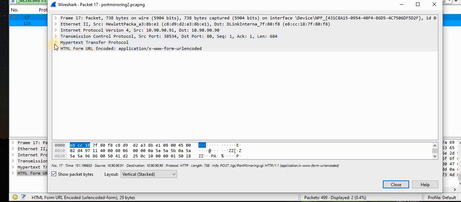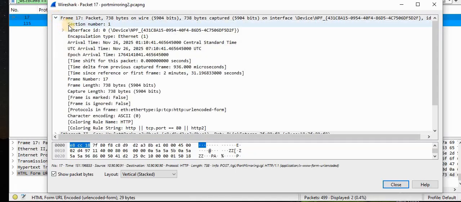Or frames, something like that. Hypertext protocol right there, HTML, URL encoded. So now let's go ahead and drill down. And what do we see? We see more about the network card. That's fine. Encapsulation type Ethernet 1.